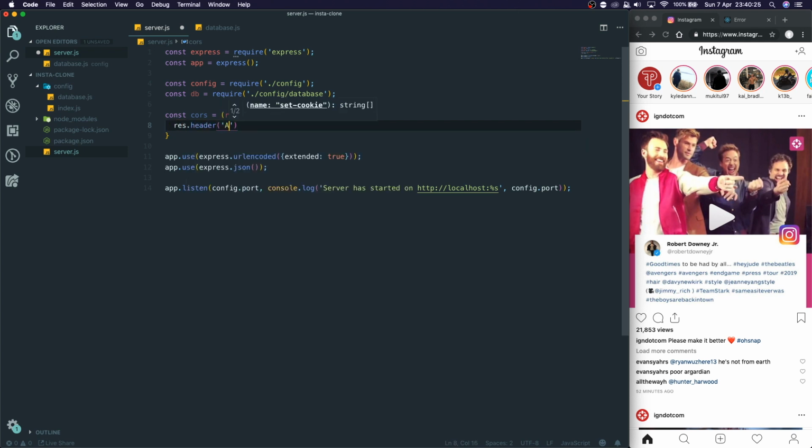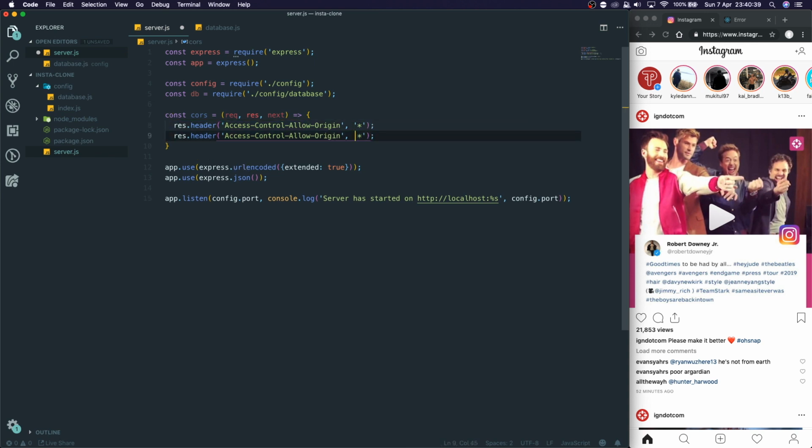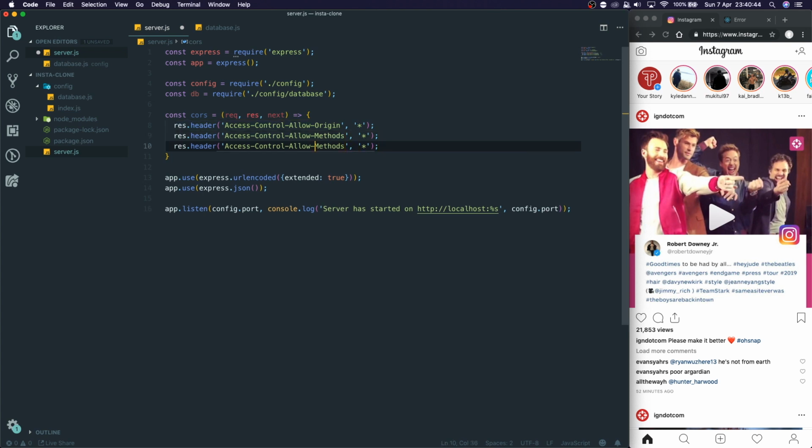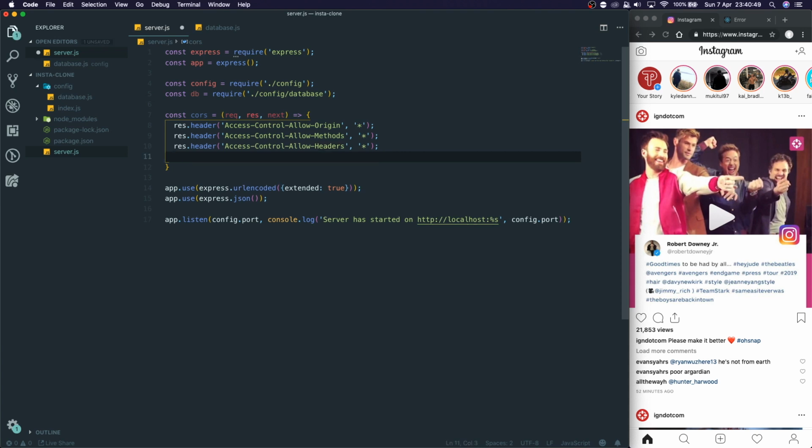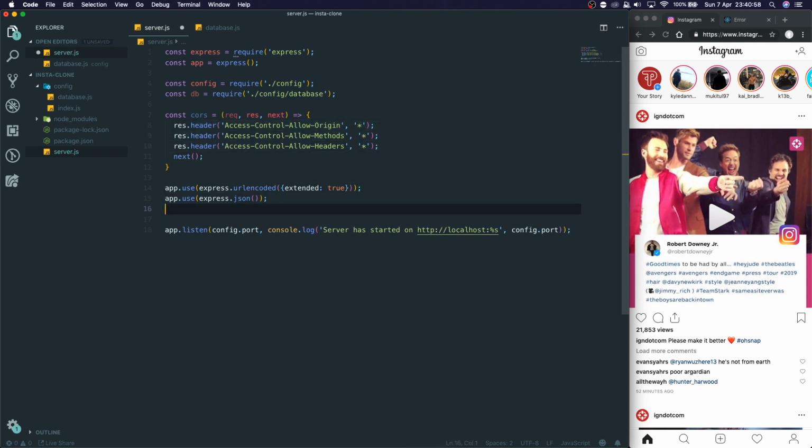And we're going to basically say Access-Control-Allow-Origin, and we're going to basically set this equal to an asterisk, which means all. Let's copy and paste that down, and we're going to change this bit to Methods to be all, and also Headers to be all. Now we can pass next, which will just move on to the next middleware or next thing.